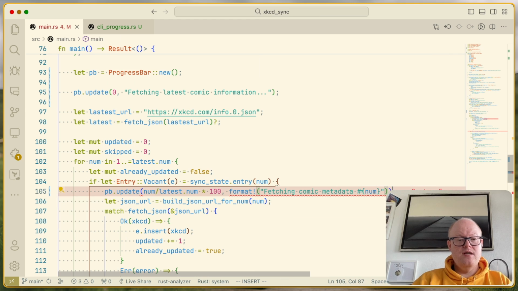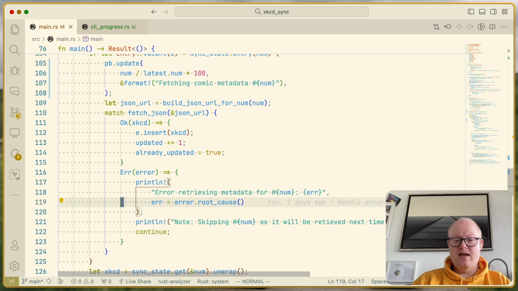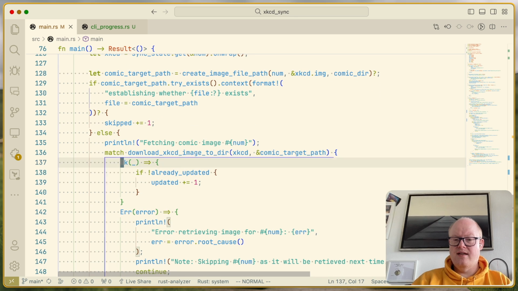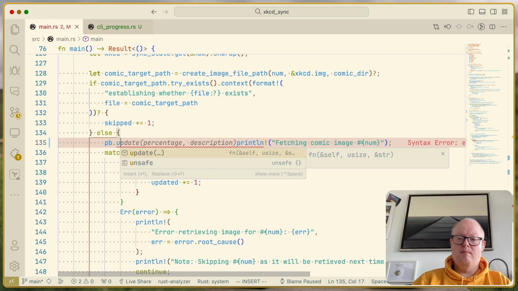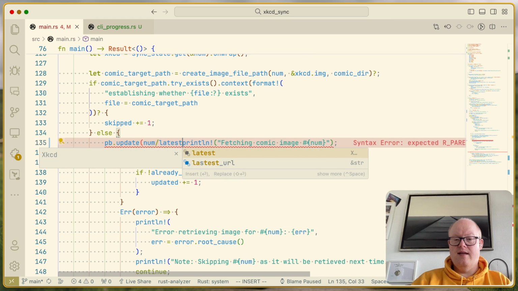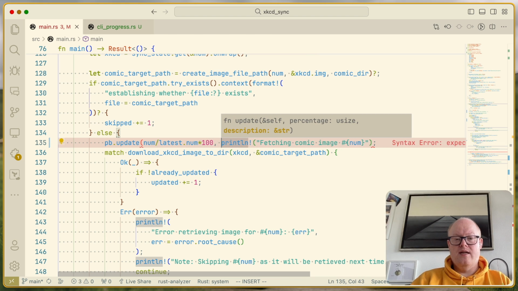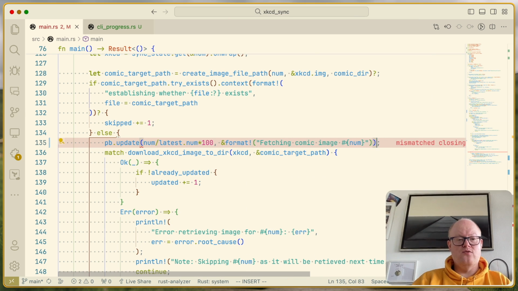And this would be our description here. Oh, we need to give it as a reference to this created format string here, format, and let's go to the next print line. That's an error. We don't want to touch that. There's our next thing. So PB update. I guess it's the same thing. It's num divided by latest num times 100. And we can change this into a format call, and we need to pass it as a reference there.